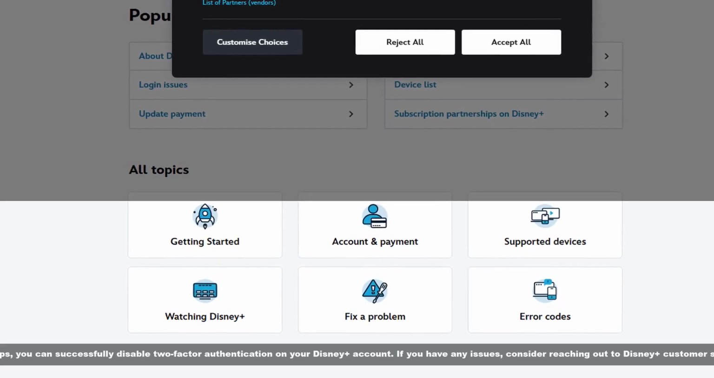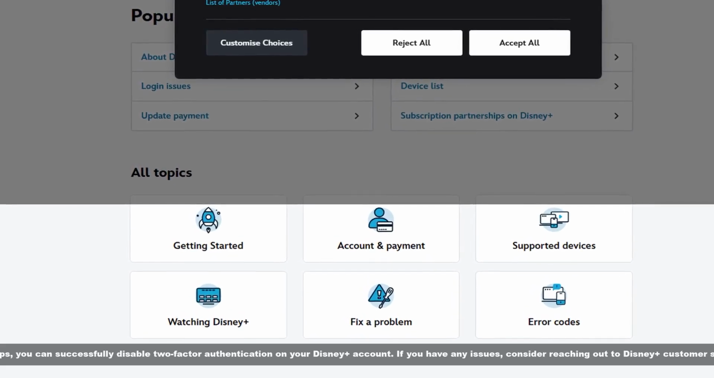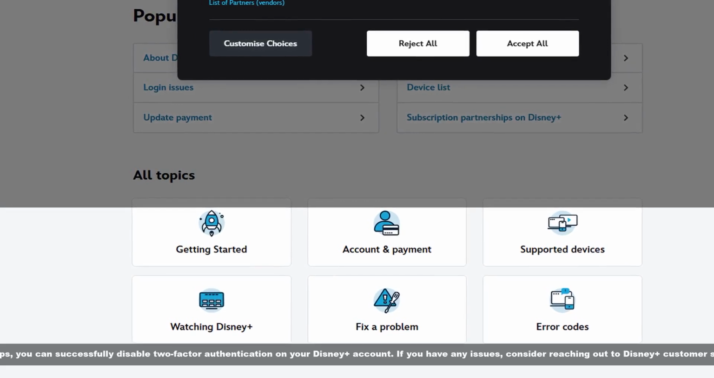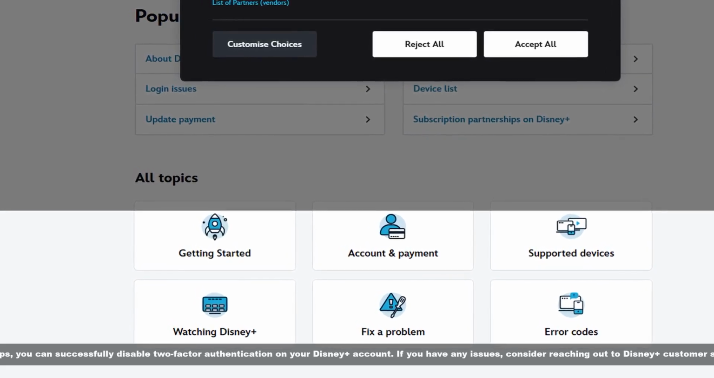By following these steps, you can successfully disable two-factor authentication on your Disney Plus account. If you have any issues, consider reaching out to Disney Plus customer support for assistance.